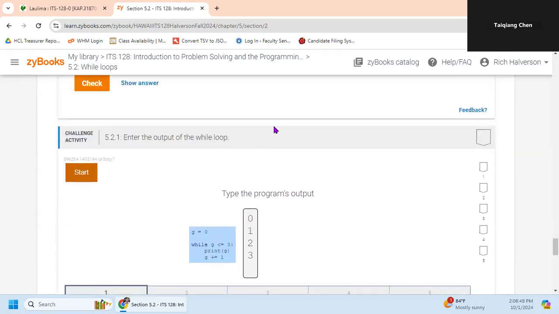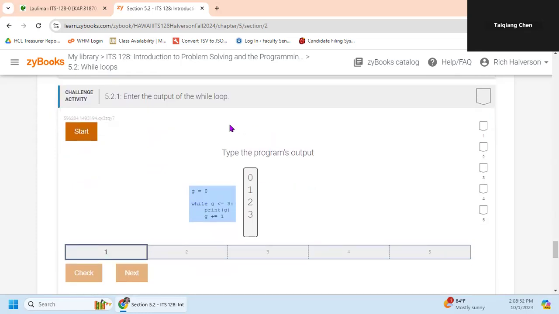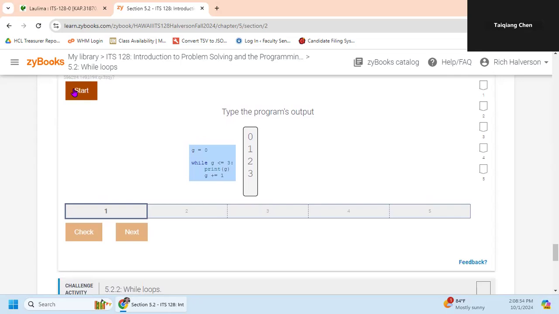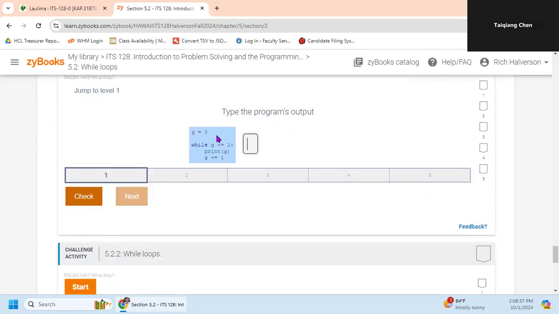So let's go down and find some challenges here. Okay, so enter the output of the while loop. Let's start it, and we have G is equal to 0. And while G is less than or equal to 1, then do this. All right, so let's do that. G starts out at 0, so we enter 0. And then we're going to add 1 to G. So now G is equal to 1.